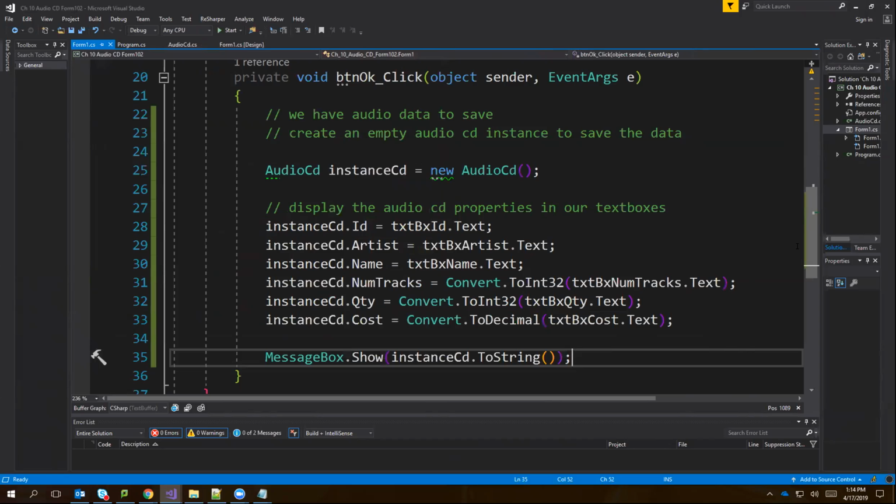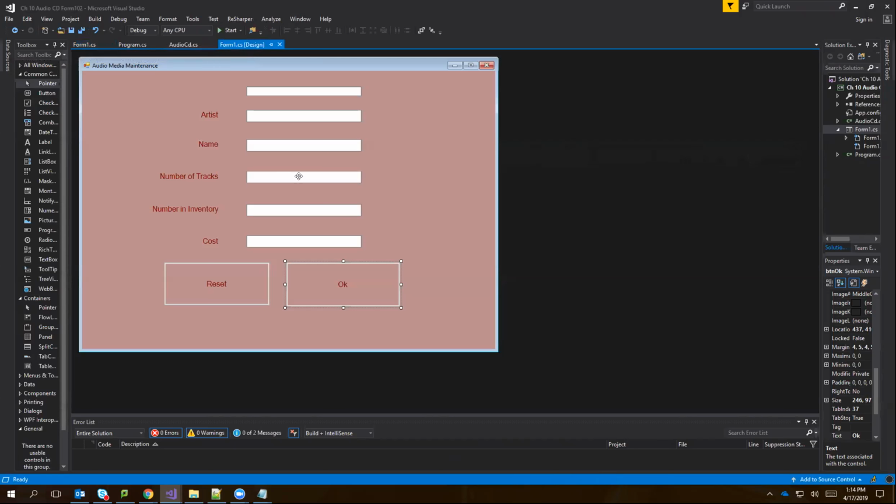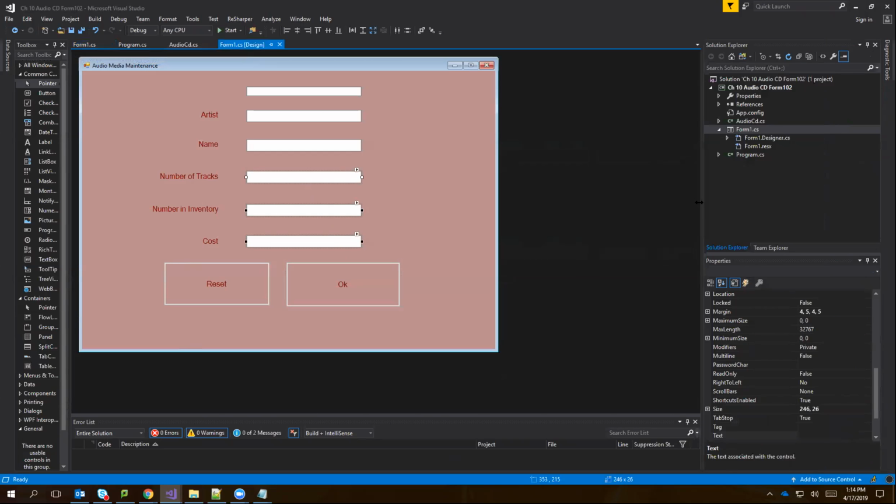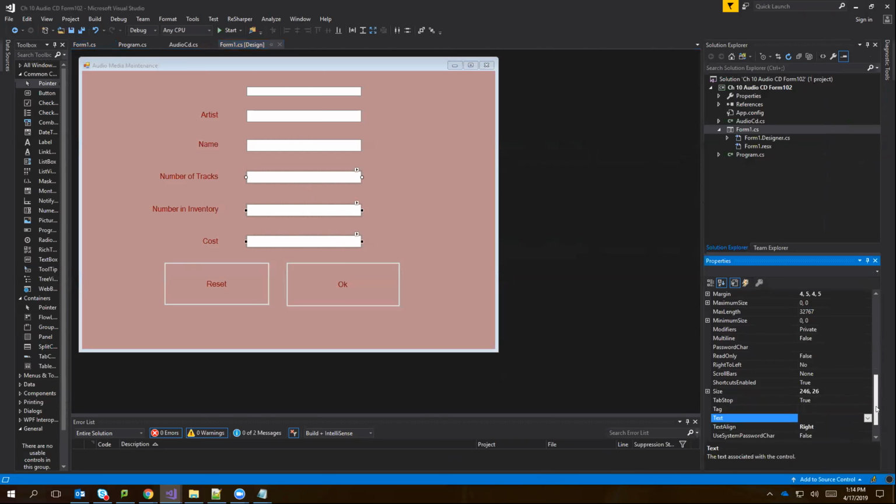How you doing? Good, good. Ready? Let's look at our form. So in our form, we want these numeric data fields. Select all three of them. And then in your properties, we want to find the text align property and make sure and set it to the right.